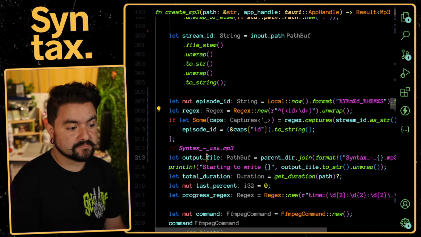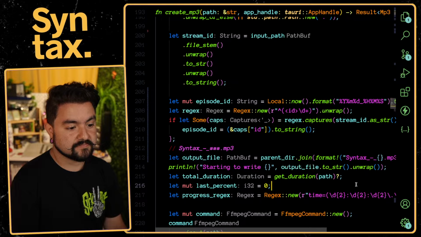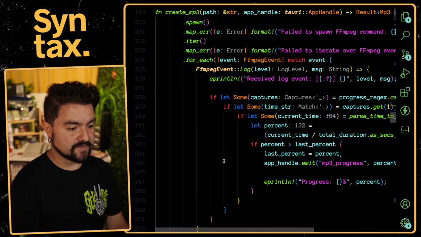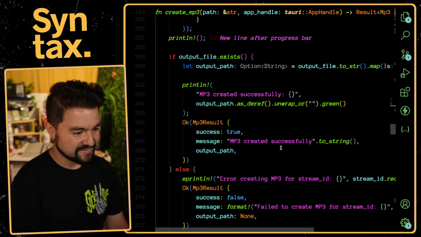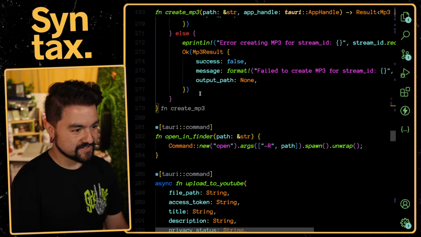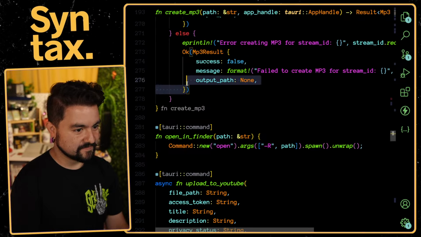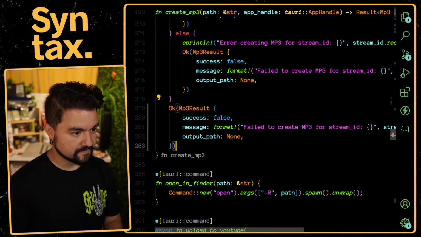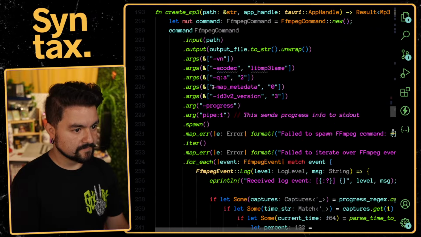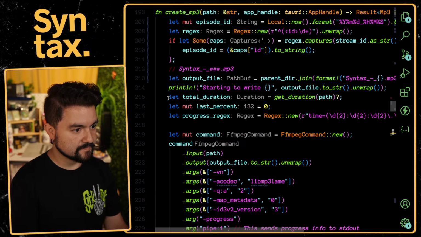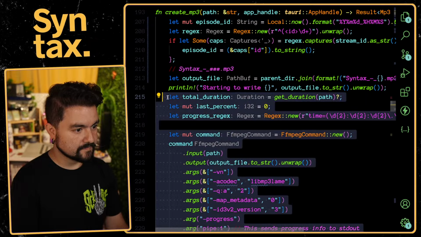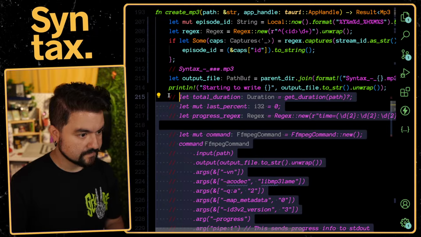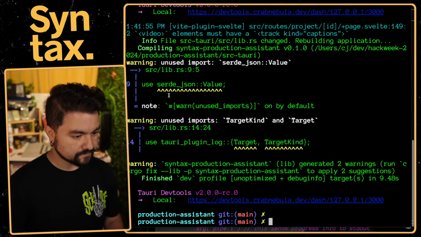Cool. Let's just see if it grabs the right file name. I don't want to do the full conversion. So I'm just going to do this. All right. Moment of truth.